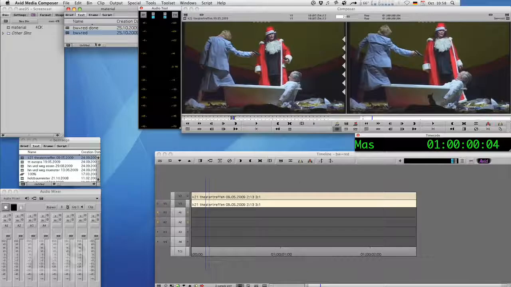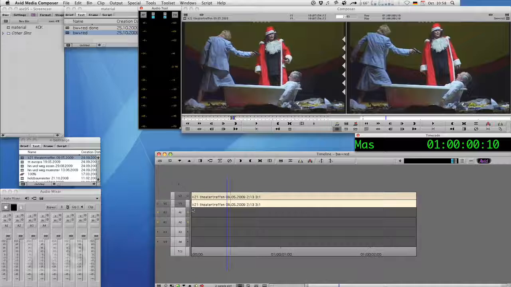For this effect we need two video layers, each with the same video, so I have created a sequence with two layers of video that have the exact same video on layer 1 and layer 2.